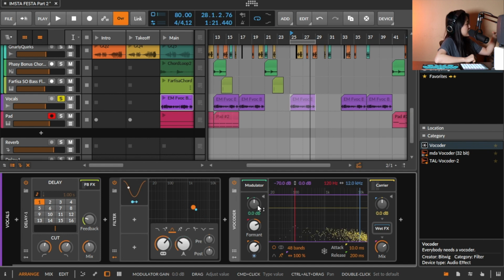Bitwig has its own unique program-wide method for dealing with modulations, which is called the Unified Modulation System. And this system allows us to very easily assign and edit modulations so that we don't get stuck with the fixed absolute modulation that I just mentioned.